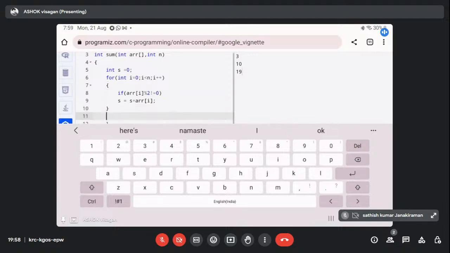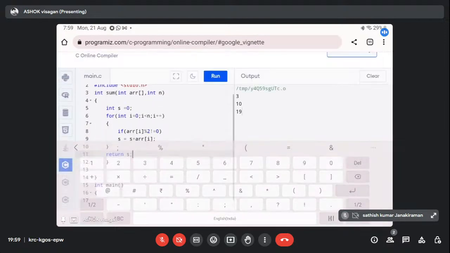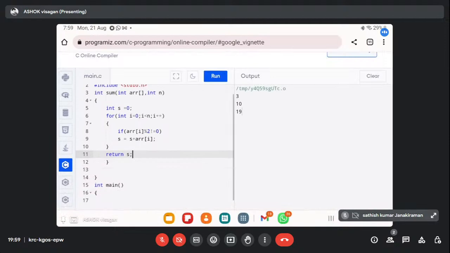So after that we can do one thing. We'll return this S value. So the S value will be printed finally. After getting out of the for loop, the S value will have the sum of odd numbers, and it will be printed. So instead of creating a function, we can directly do this, but in that question they are asking us to create a function. So that's why I'm creating this function.